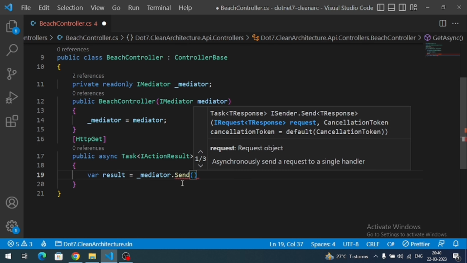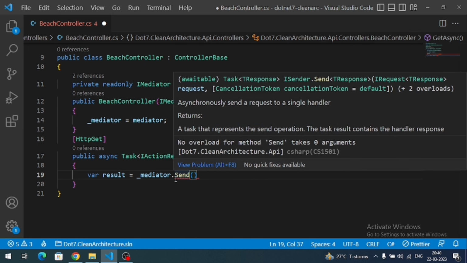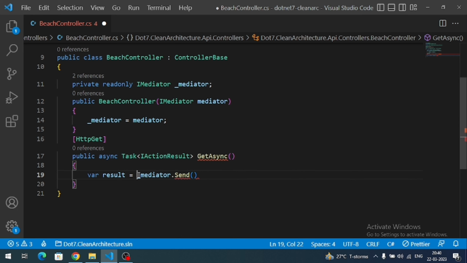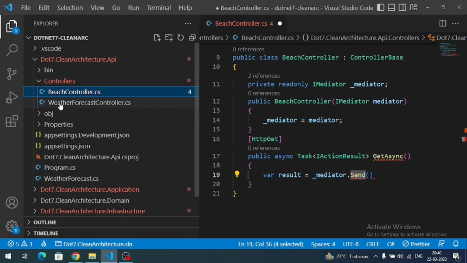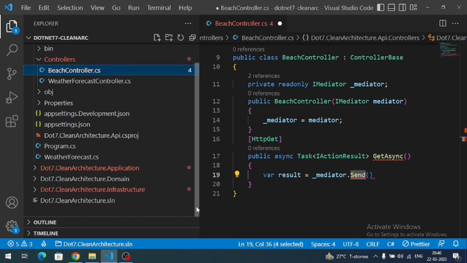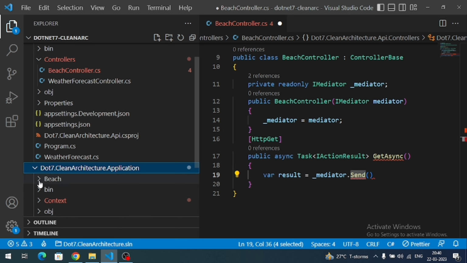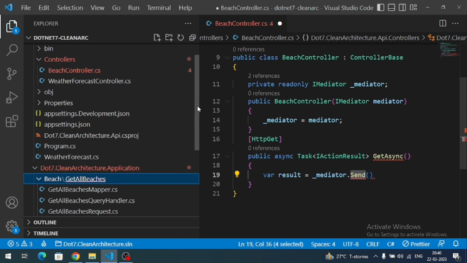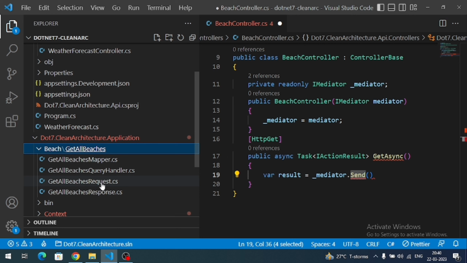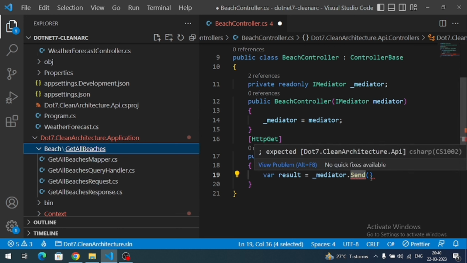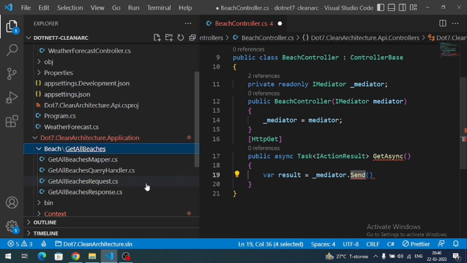Wherever we use or invoke our CQRS, we simply call this line of code. I mentioned that mediator works as a center hub, like a single pipeline. In this Send method, we have to pass our request object. This request object must be passed. If we assign the request object, it will automatically invoke the corresponding handler method.